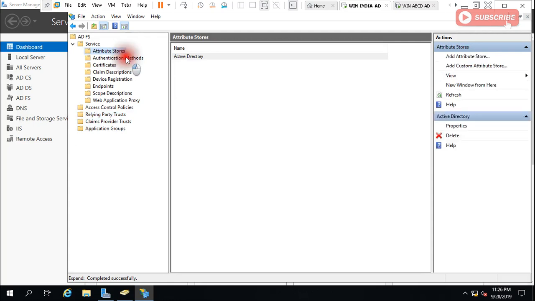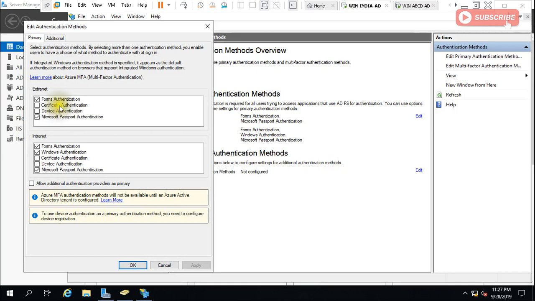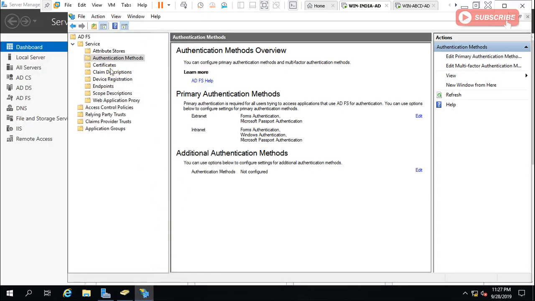In this we will see a few things only, like authentication methods. As you can see here, primary method, additional authentication method, we can edit from here. A couple of things like certificate authentication, device authentication, Windows authentication. So I will show you a few things here.